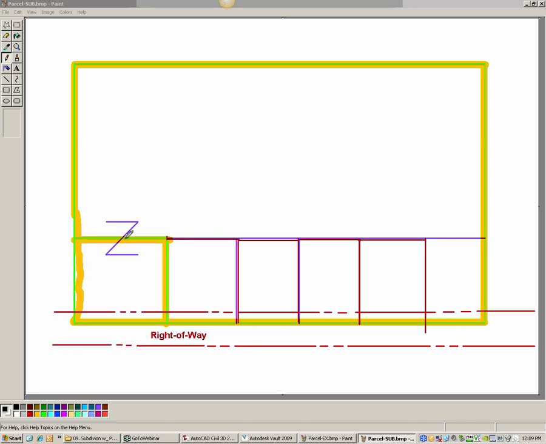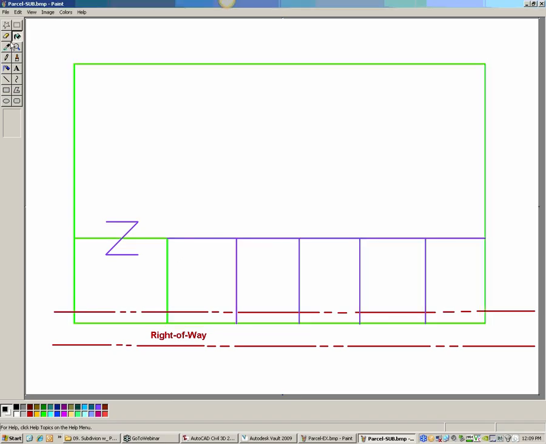And you notice here we're combining this tract together. So essentially in this design, I'm going to be erasing this lot line here. And this would be the final. And that's what the final product would look like.